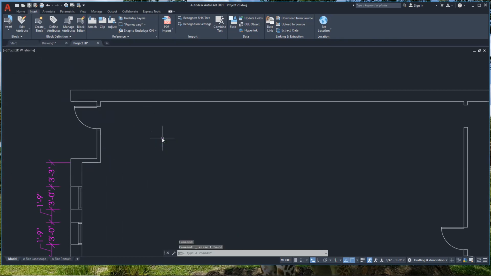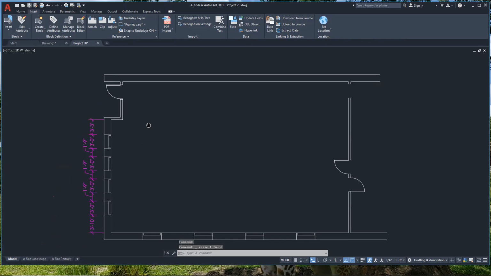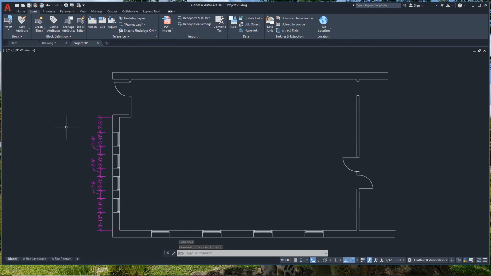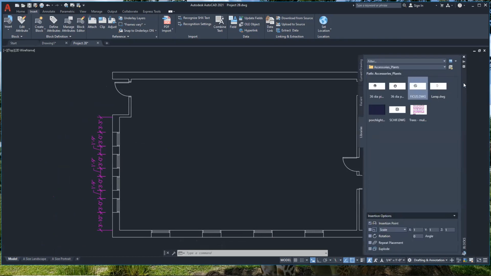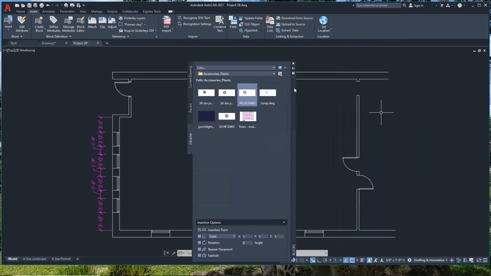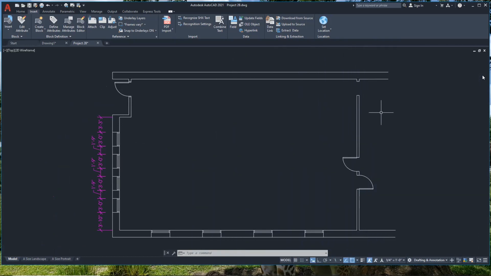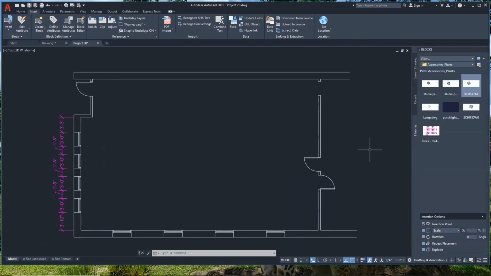So that is one way to insert a block. Another way to insert a block is using the keyboard shortcut, and that is with the letter I. If I type I for insert, I get a tool palette here, and yours may come up in the middle, but I have mine pushed to the side, and you can also dock it either to the right or to the left side. It's up to you. I'm gonna undock this.